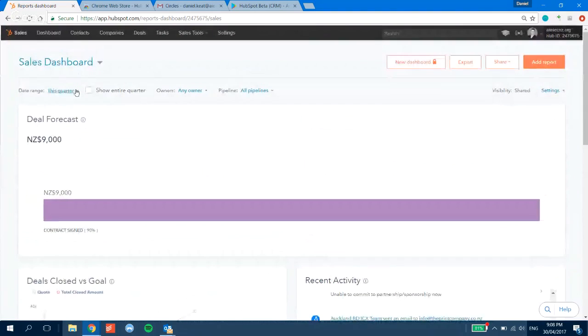So all in all, honestly, don't spend a lot of time on this dashboard. It's just a nice entry to what you can see. But the bulk of what you do is in the contacts, companies, deals, and tasks tabs.